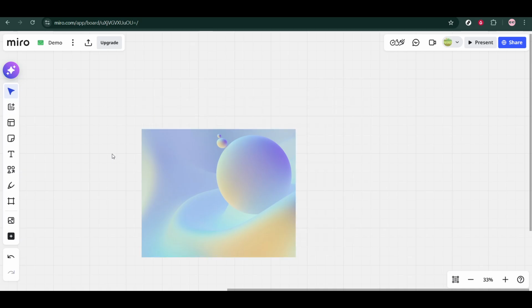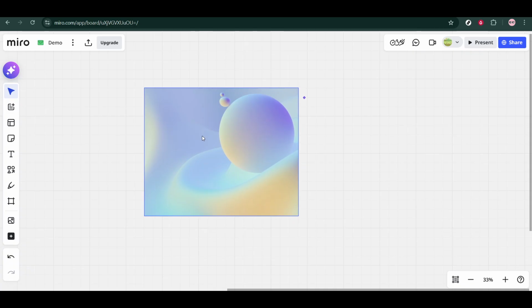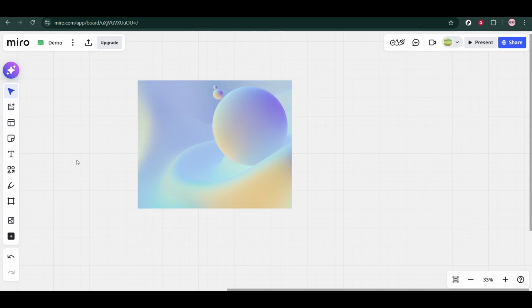The great part is that cropping in Miro is non-destructive, so if you change your mind, just select the image again, re-enter mask and crop, and refine the shape or the custom frame without starting over.